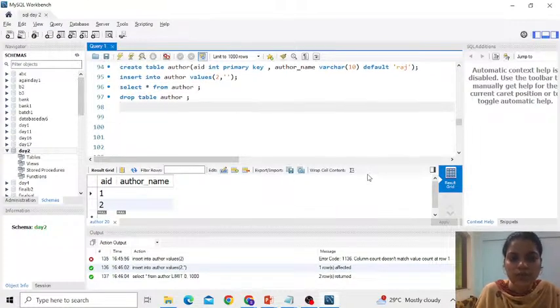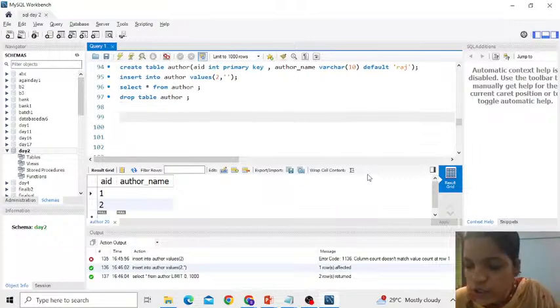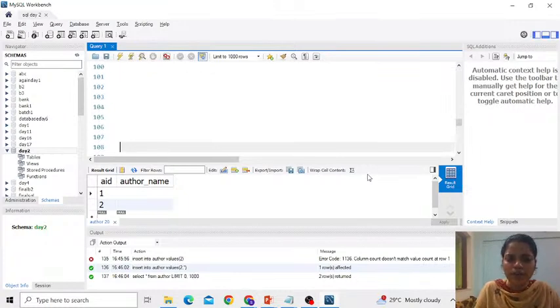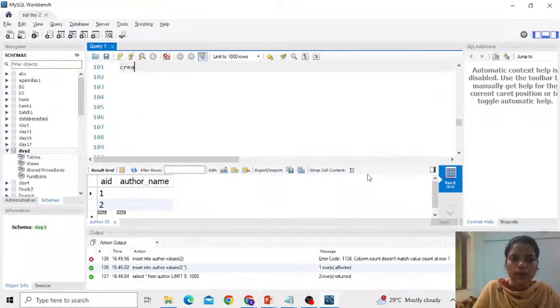Okay, look this way, people. I show you one good example of default. Suppose I create a table. Forget about all this example. Say I create a table.